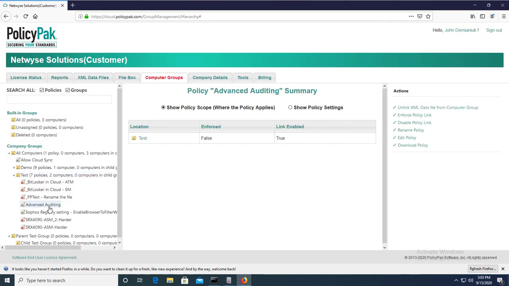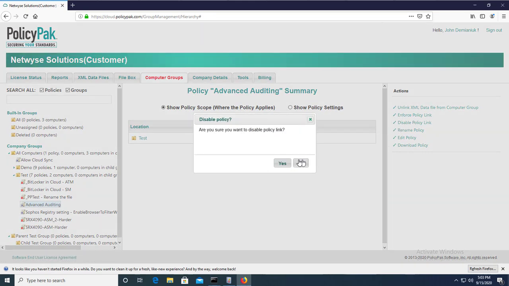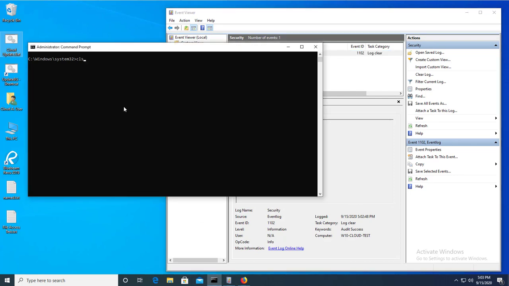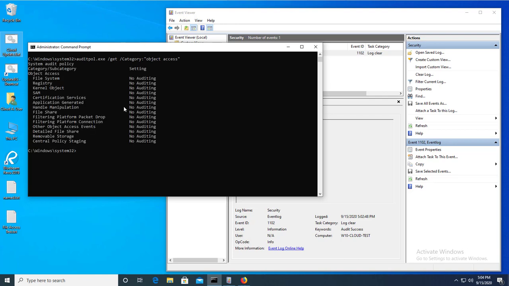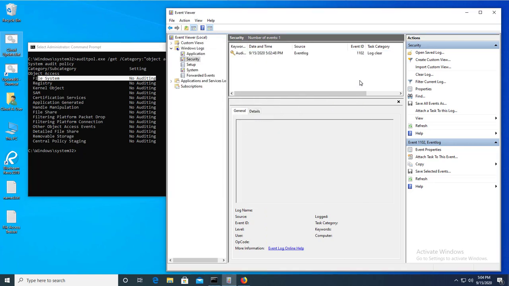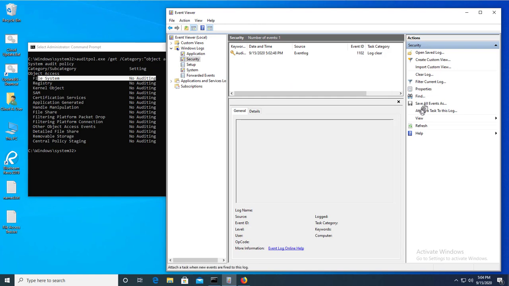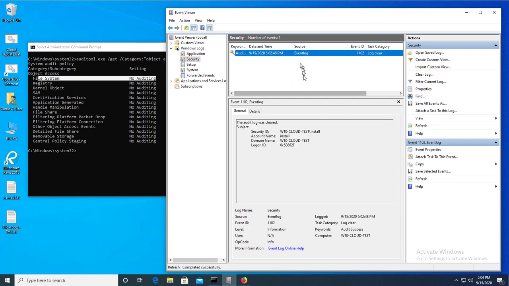Now I'm going to go ahead and temporarily disable this policy, so I don't want it coming down just yet. So let's take a look here. And here's my command to check on the auditing, to see what is set for the object access. And we can see the file system, which is what I've set in my command, is not yet set. There's no auditing involved. Come over here to my event viewer, just do a little refresh. Okay, there's nothing in my event log. I'm going to open up a file, close it up, refresh, still nothing.